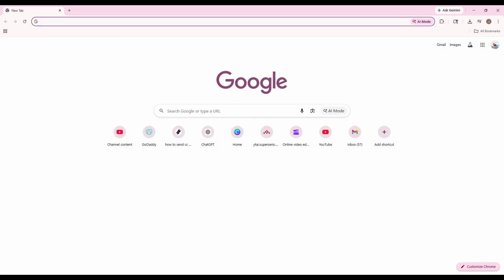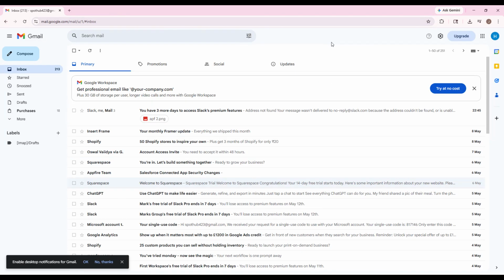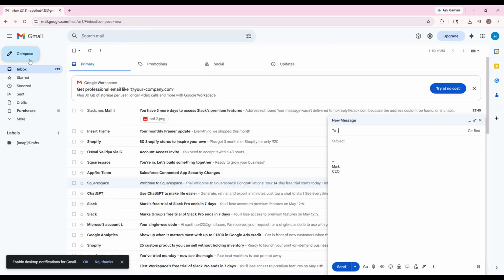Alright, let's jump right in. First, open your web browser and go to Gmail. You can do that by typing mail.google.com into the address bar. Once the Gmail page loads, sign into your account if you haven't already. Enter your email address and password, then complete any verification steps if prompted.